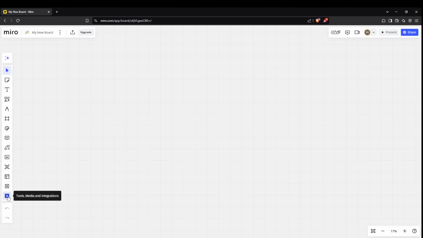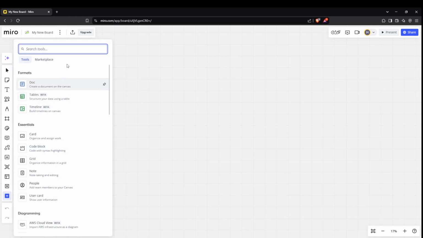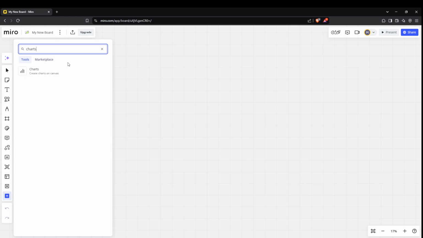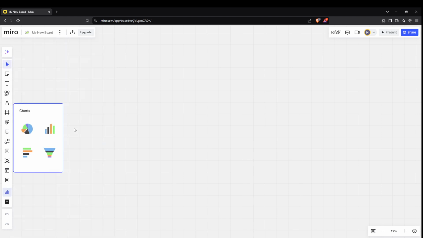With the menu open, the next step is to search for charts. Miro provides a variety of templates and options, making the selection process straightforward. Choose the chart type that best suits your needs and set it onto your board by simply clicking on it. You'll see it appear on your workspace ready for customization.